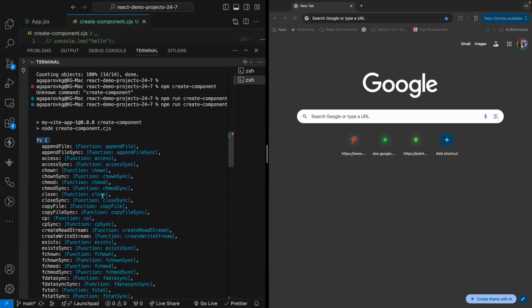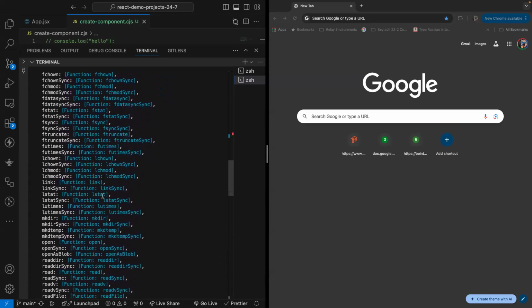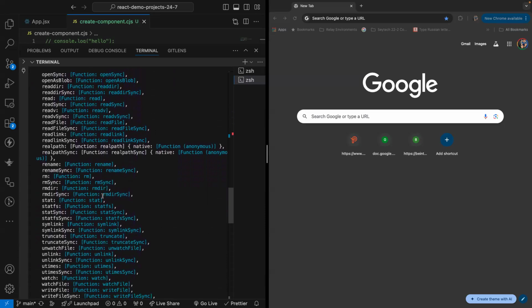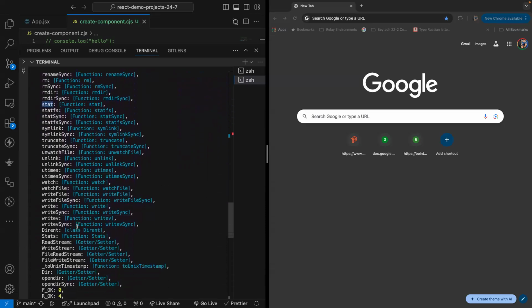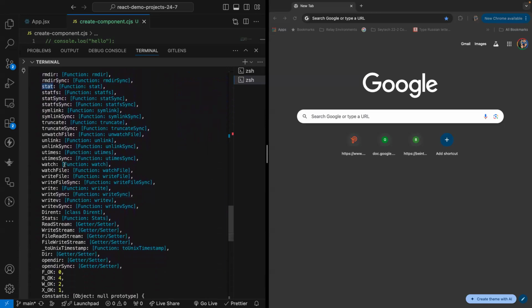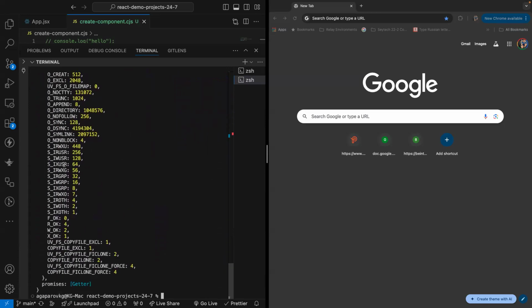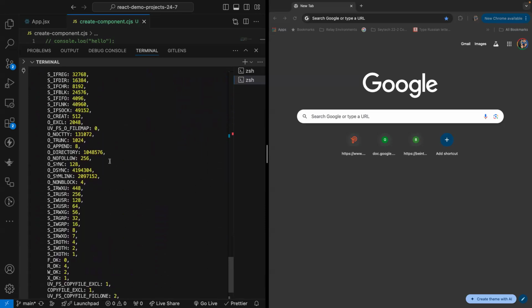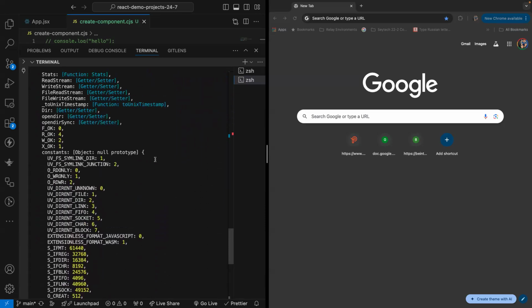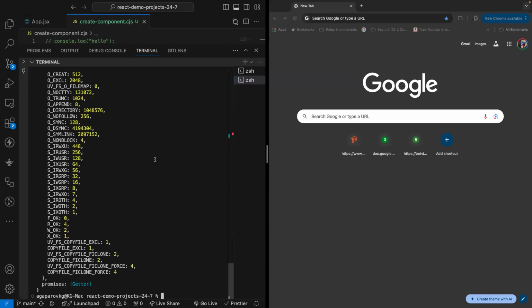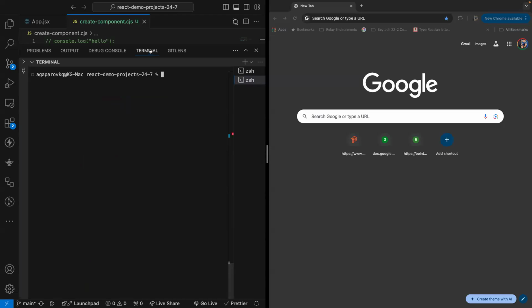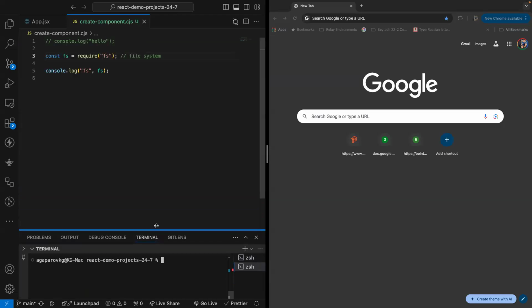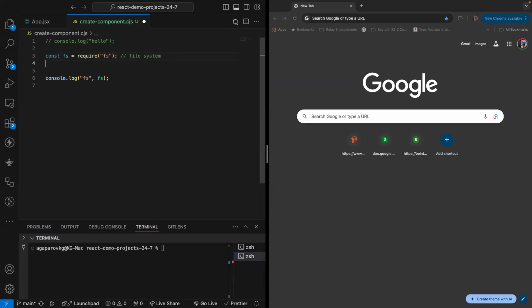This file system package can be used for a lot of other stuff too: stat, rename, utimes, watch, write, information about operating systems, constants, objects, prototypes. But anyway. File system. Another package that we need is path.